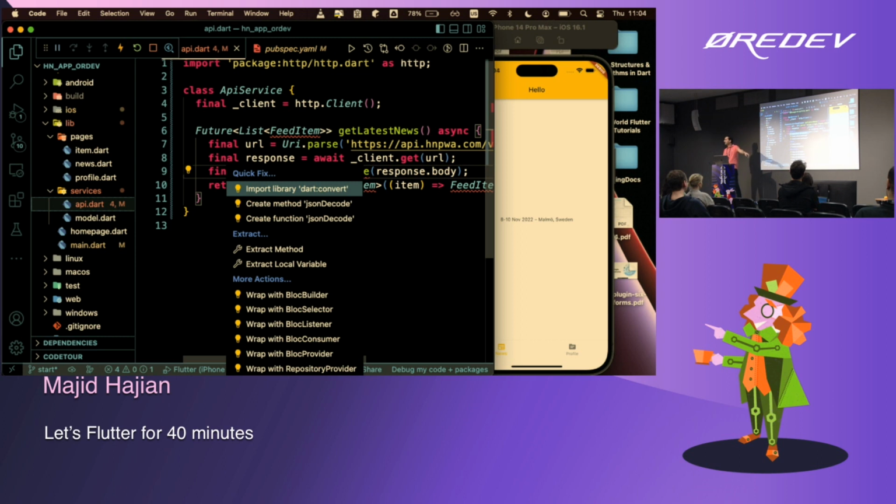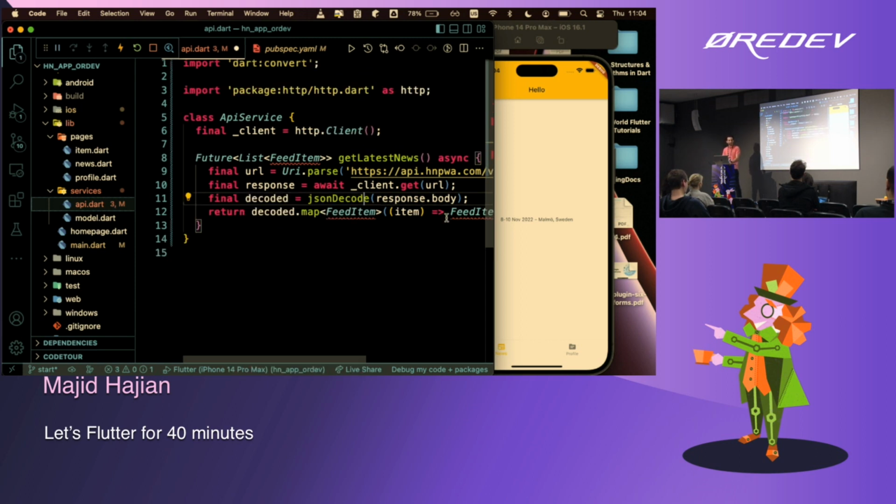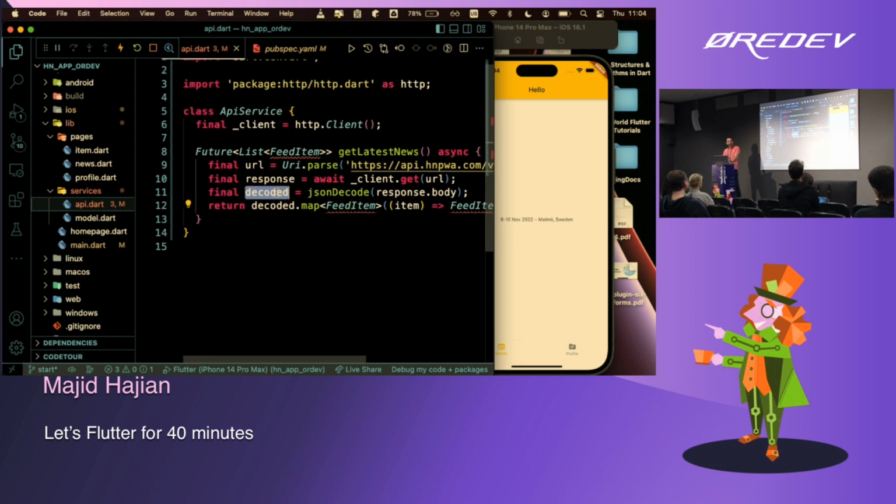My analyzer is helping me. JSON decode is the function that you can pass a string and get the map or an object back. So I'm just going to import this, and then I now have this. So here is the problem. I get this, and the type will be dynamic.